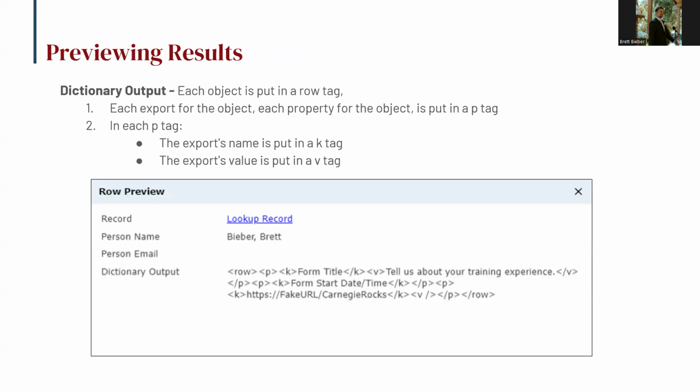Whenever we preview the results for this dictionary output, we need to take a minute and really think about what the definition is for the dictionary output, and that will help us read the preview results. With the dictionary output, each object is put in a row tag. Each export for the object and each property for the object is put in a p tag. In each p tag, the export's name is put in a k tag, and the export's value is put in a v tag.